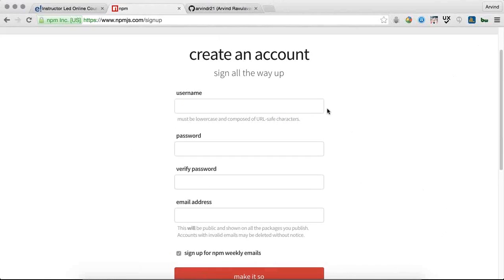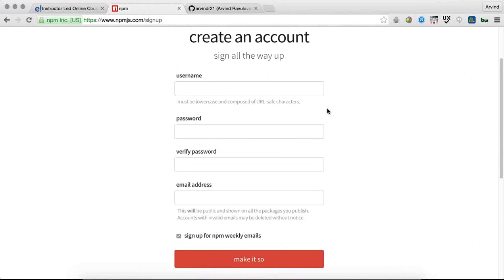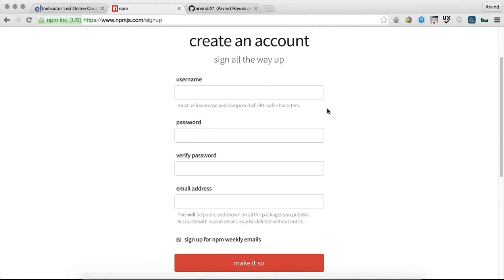So I had an interesting conversation here. The question was, why do you need an NPM account? You need an NPM account so that you can publish your own packages. That was the primary understanding. And you can share these packages with others to use.